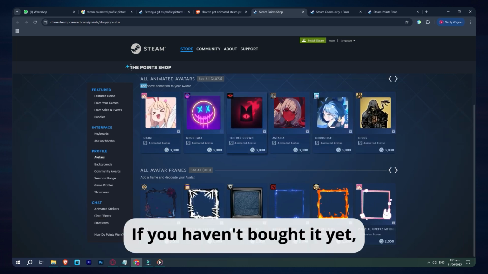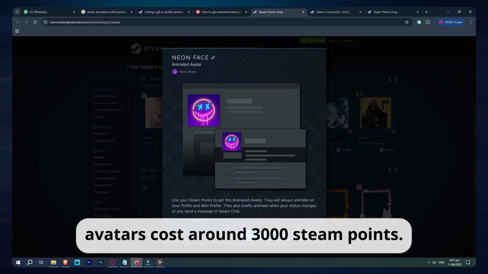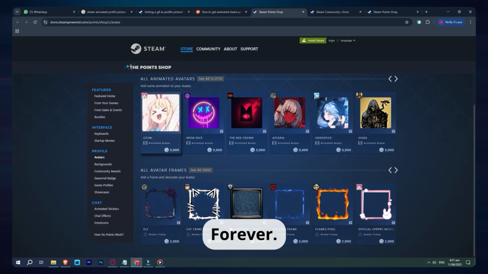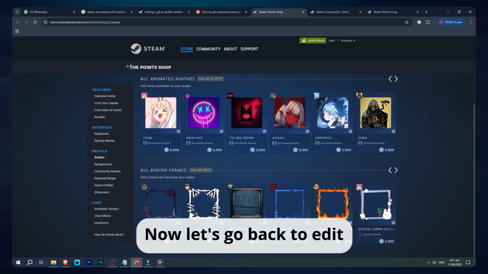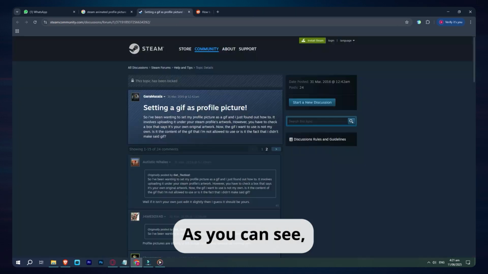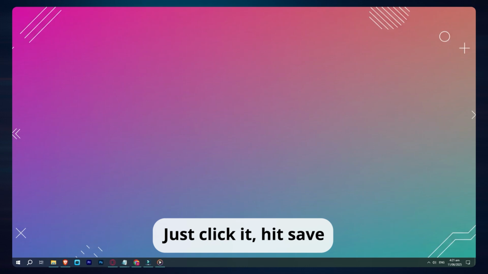If you haven't bought it yet, just click Redeem. Most animated avatars cost around 3,000 Steam points. Once you redeem it, it's yours forever. Now let's go back to Edit Profile again and check under the Avatar section. As you can see, your animated avatar is now available to select. Just click it, hit Save, and you're done.